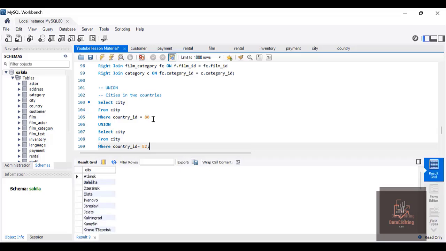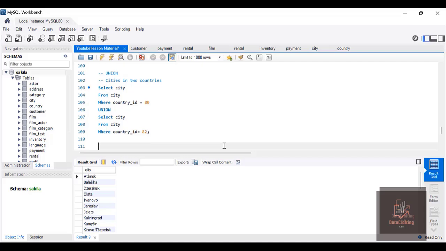Now, let's see. It actually retrieves the unique city names from the two countries. No duplicate has been shown. If I scroll down, you can see we don't have these cities repeating themselves twice. That's the help of the union, which removes duplicates. So let's try another example.